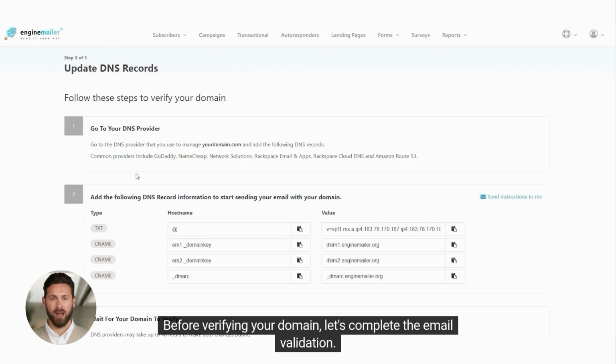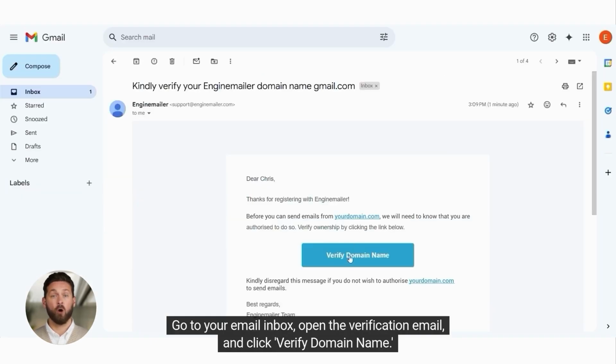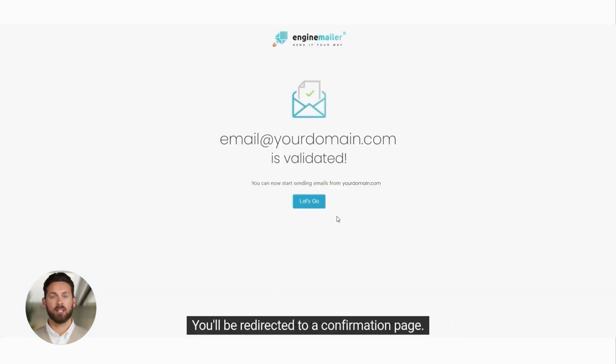Before verifying your domain, let's complete the email validation. Go to your email inbox, open the verification email, and click Verify Domain Name. You'll be redirected to a confirmation page. Click Let's Go to proceed.